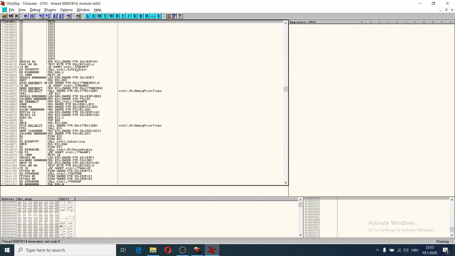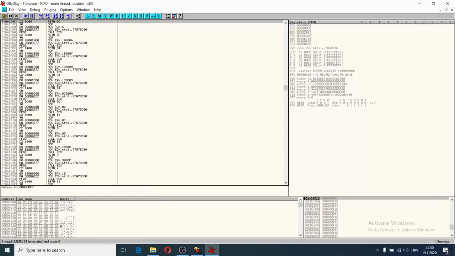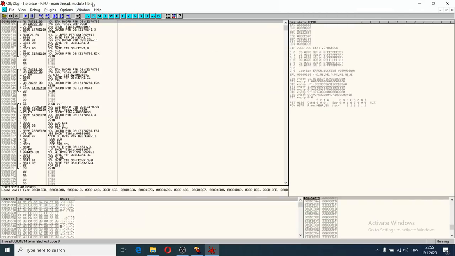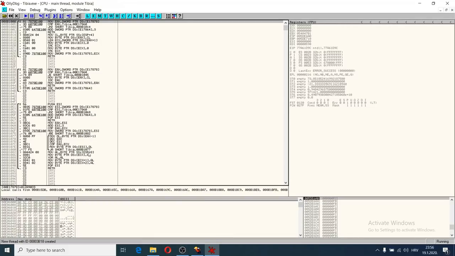Now go to Olly and press Alt+E. You'll see all the modules that are loaded in the process. Double click on Tibia, and do it again until you see the module Tibia here. Now let's press Control A. So Olly analyzes Tibia and guesses some functions and some calls for us.